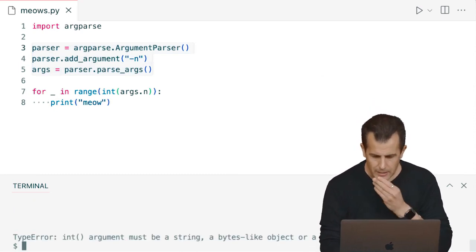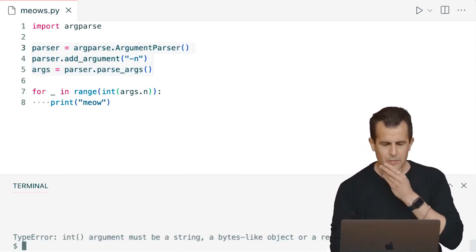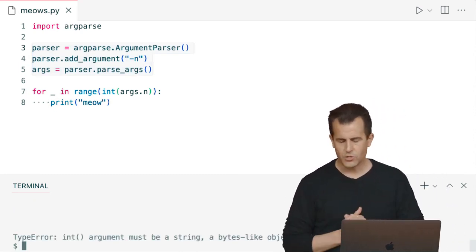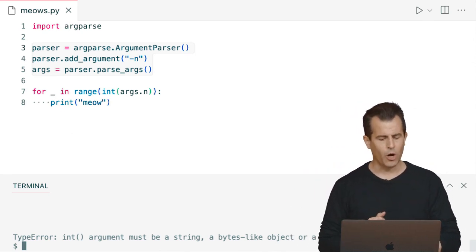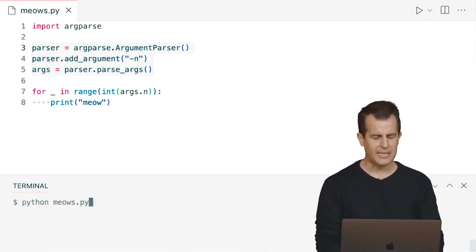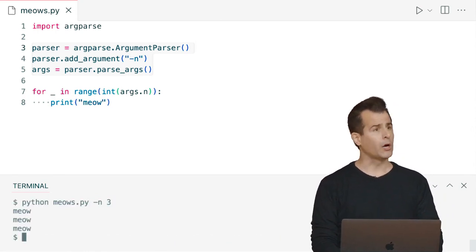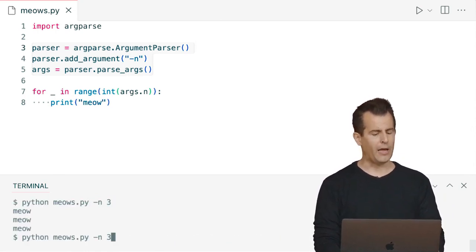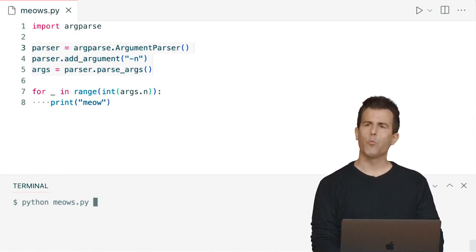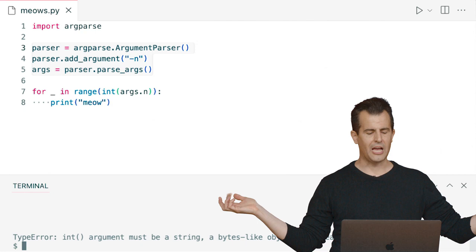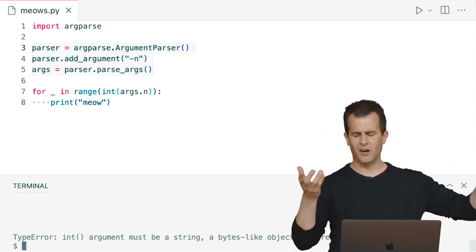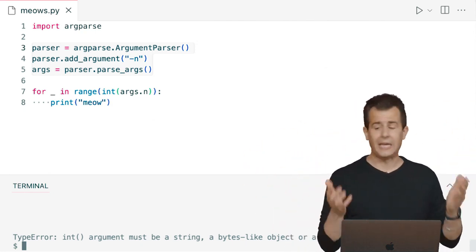And I did make a mistake here. I did make a mistake. What's wrong here now? Well, I definitely didn't run it the way I intend. So -n 3, enter. So it does work. But if I don't cooperate, this actually seems to be a worse version. If I don't pass in -n and a number, it just errors with a type error. Int must be a string. None is what came back. So there's clearly an error here.